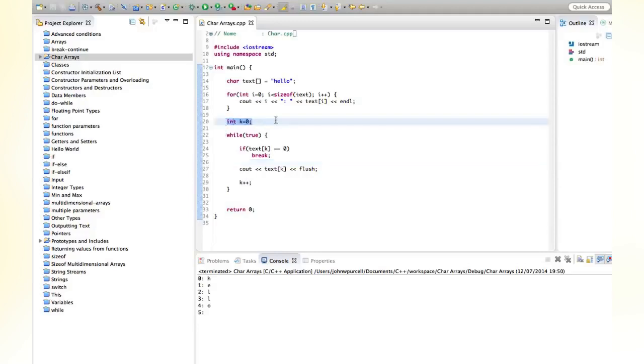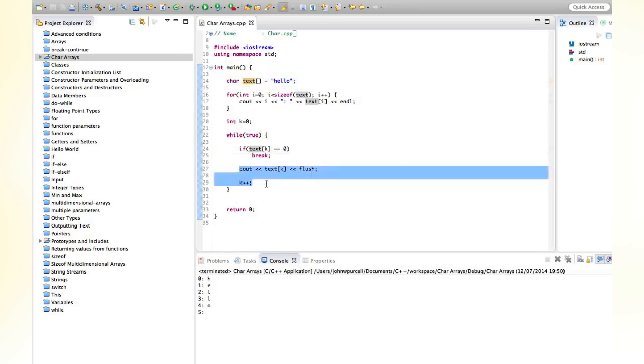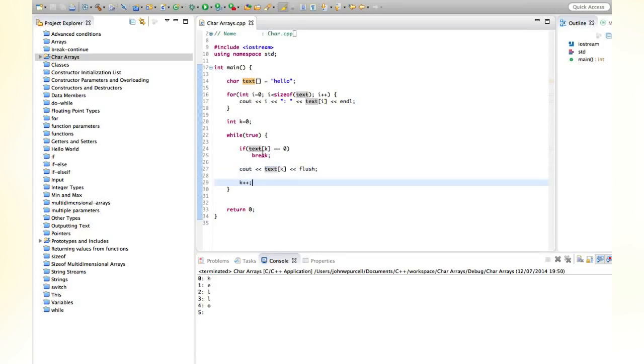So we're going to start k at 0, we're going to loop while true. If the character at position k in the char string is 0, we're going to break from the loop. That means we'll stop the loop and we won't execute this. But if it isn't 0, then we'll carry on. We'll output the character and then we'll increment k. Let's run this. And we find we've got hello down here, so it works.